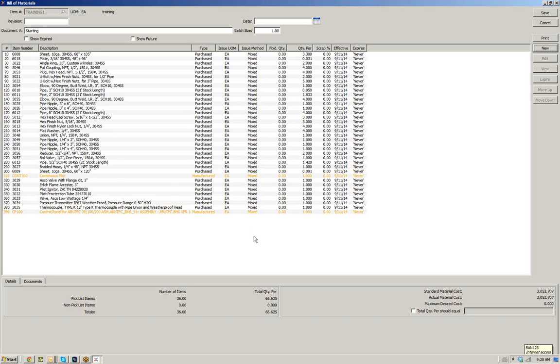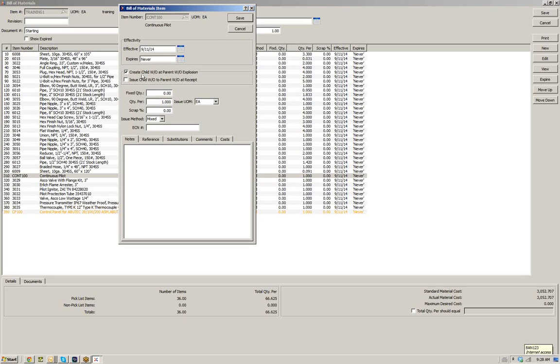Okay. All right. We'll just take a look at this manufactured item here, just to show you that we have create child work order at parent work order explosion checked off. So just to go back to that item, this is a good feature, something you should do. It saves you having to go in and issue work orders for child items within a parent. So I just wanted to show you that.